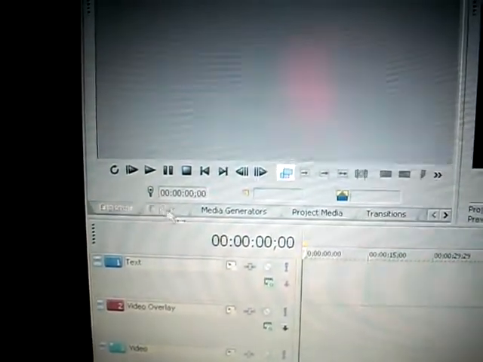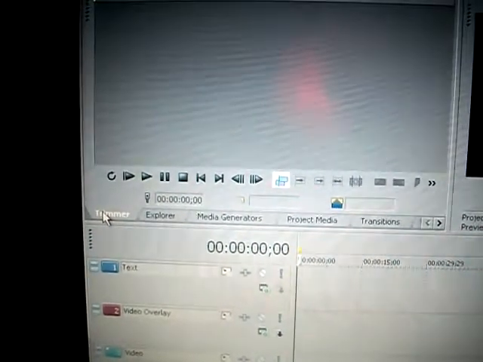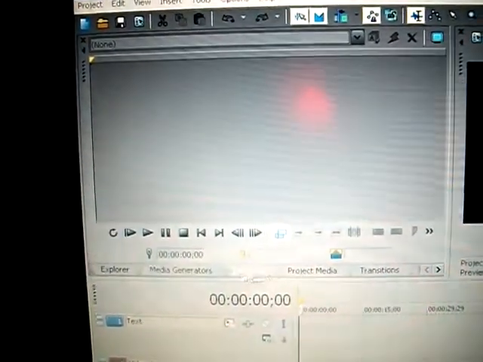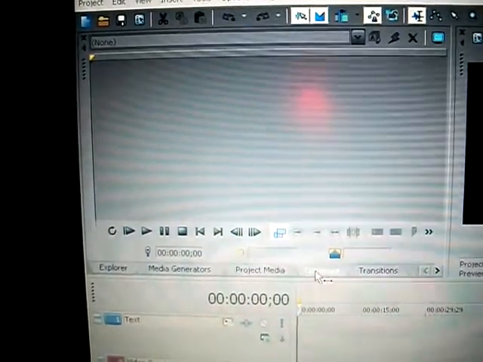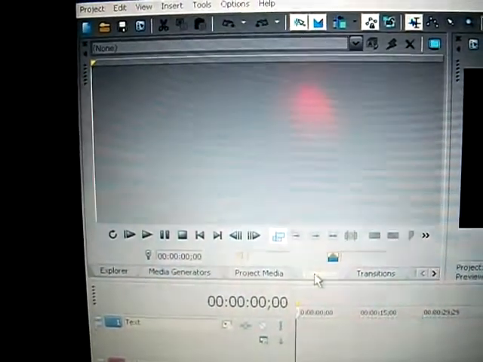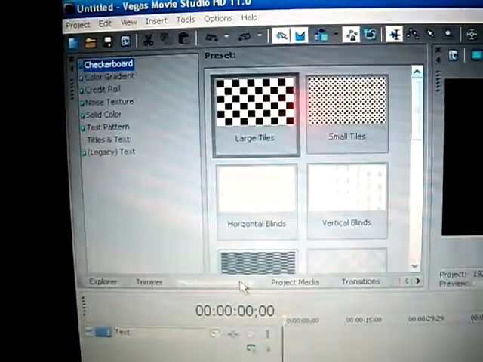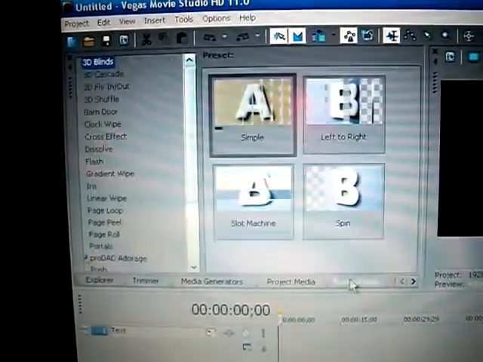Now, if you don't like the order that these are in, you can put your pointer on it, left click and hold, and you can drag them into any order you want. Kind of like that. But for the most of it, this is set up by default.